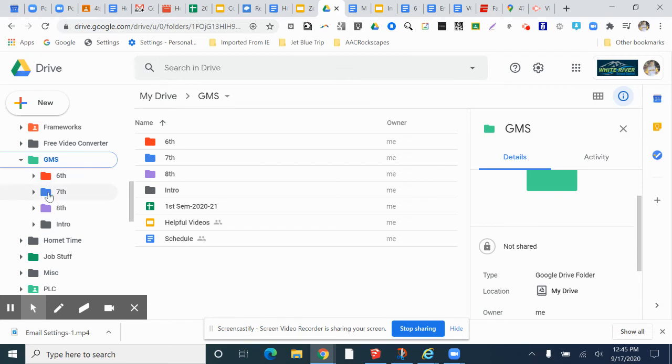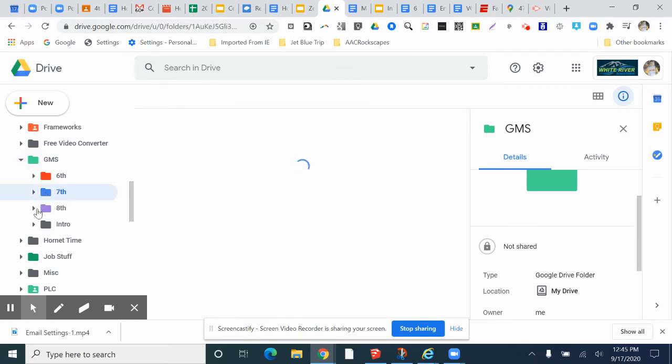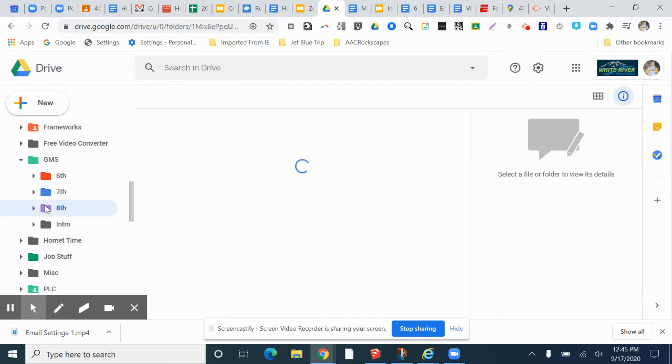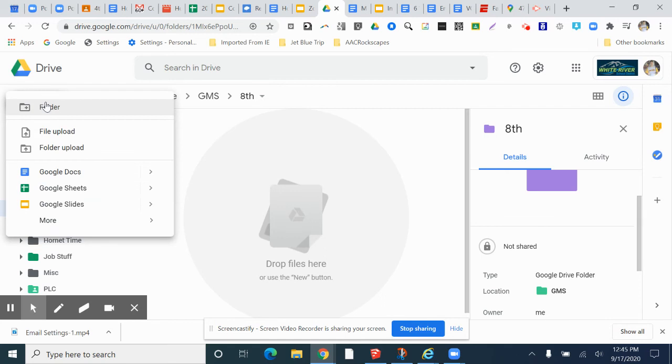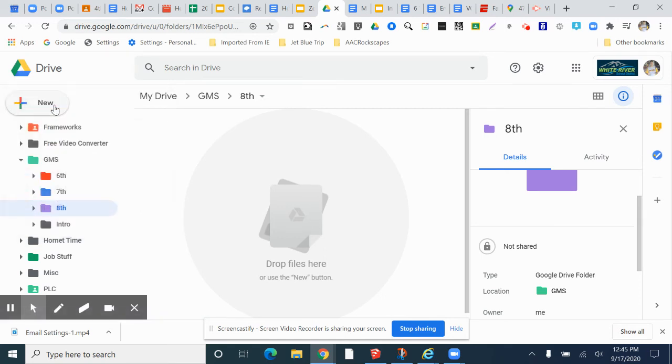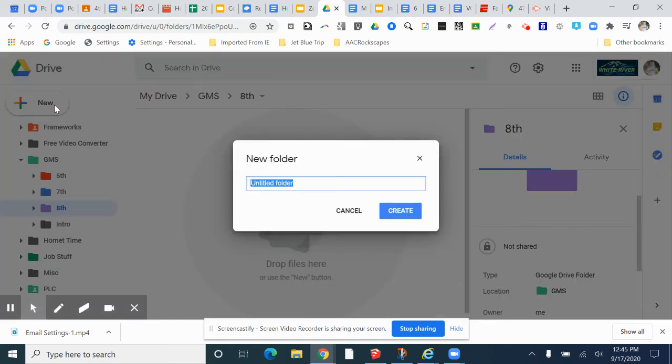You're going to do another thing. Let's say you're in 7th grade. I'm going to select 7th grade, or let's say you're in 8th grade. I'm going to select 8th grade. And up here it shows I'm in Drive, I'm in GMS, and I'm in my 8th grade folder. So now I'm going to create a new folder inside my 8th grade folder. So I've selected it, and then I go under New, and I do Folder, and I want you to create a folder for each subject.